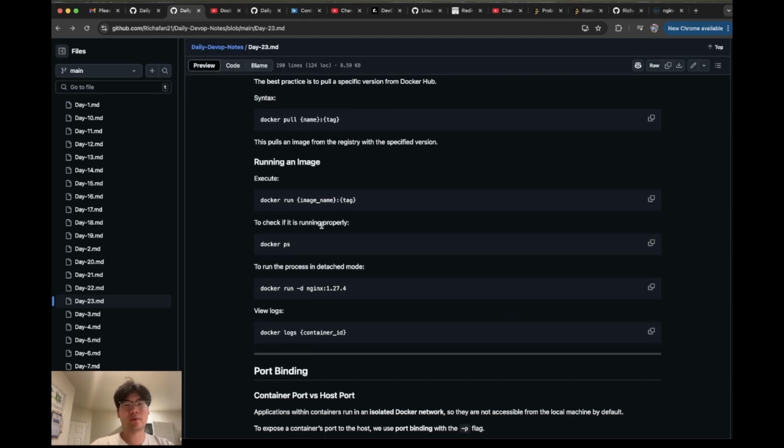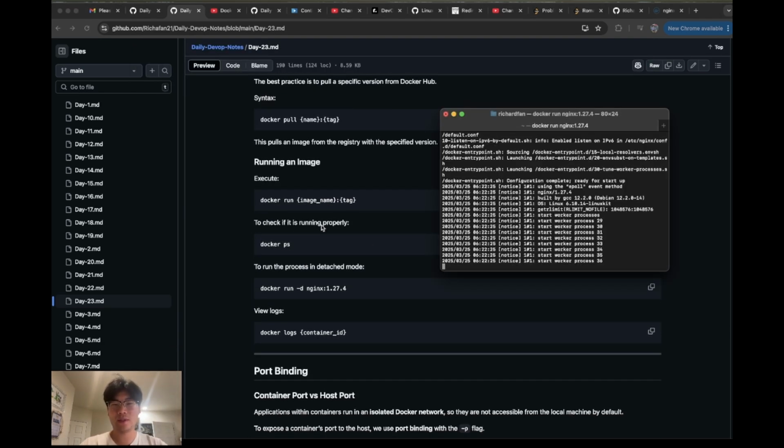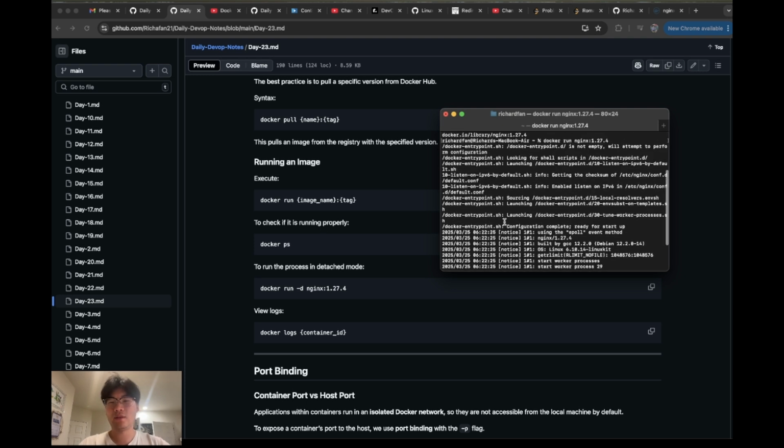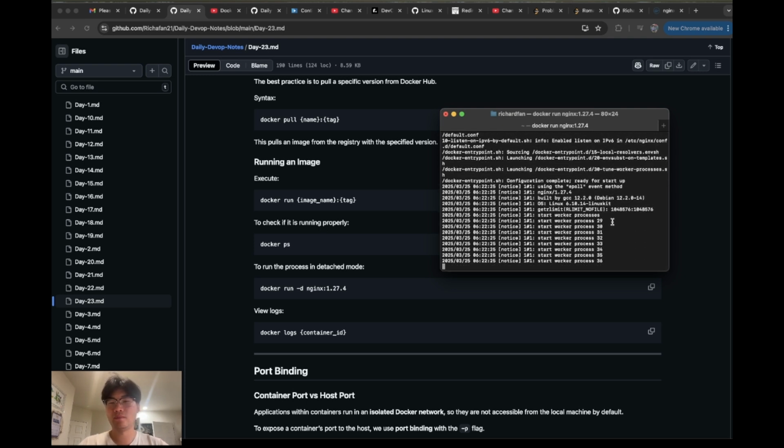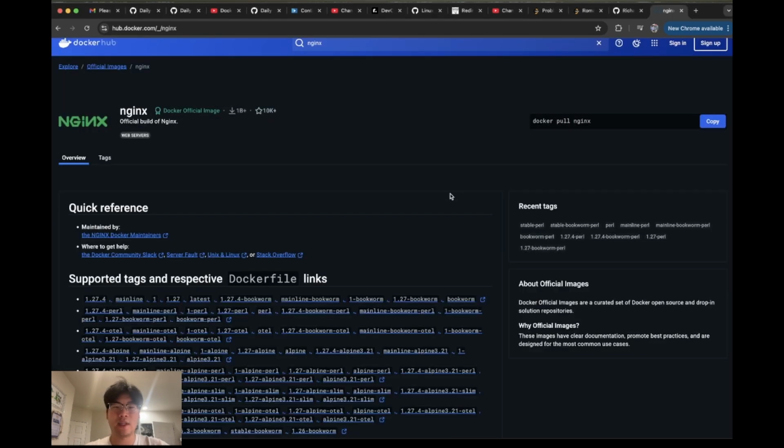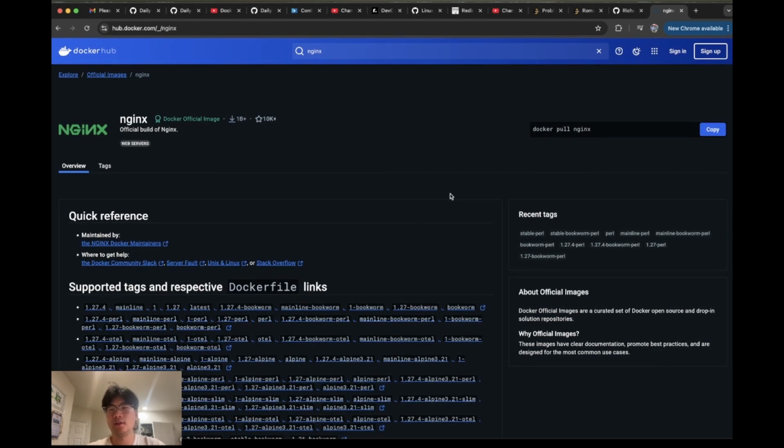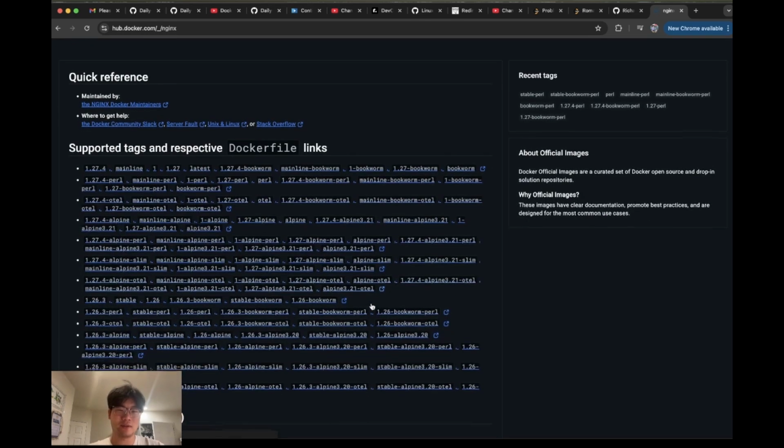Now to check if it's running properly, docker ps, that's what we covered last time. But as you can see, right now, because I'm already running it, it kind of disrupts the command line, right? Oh yeah, I forgot to mention the tags. I should go deep into tags. So basically, since things are always changing, always updating, as you can see, there's so many different versions.